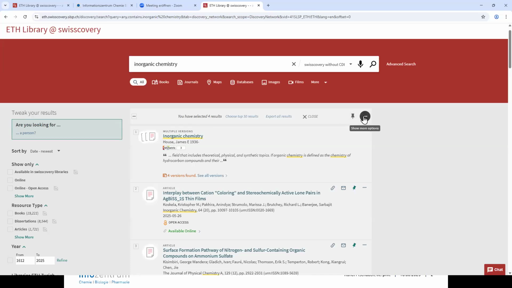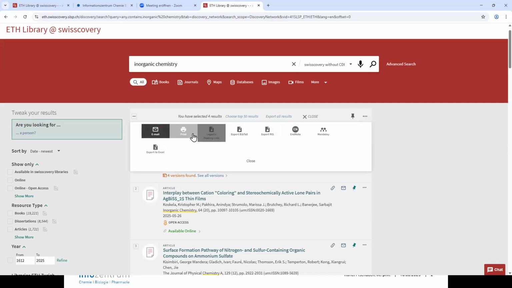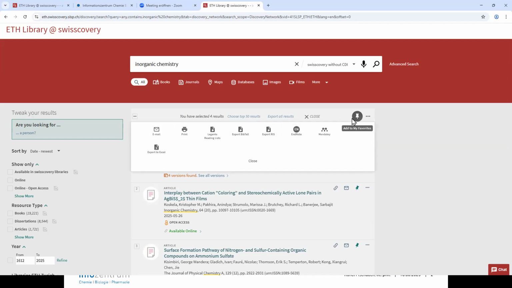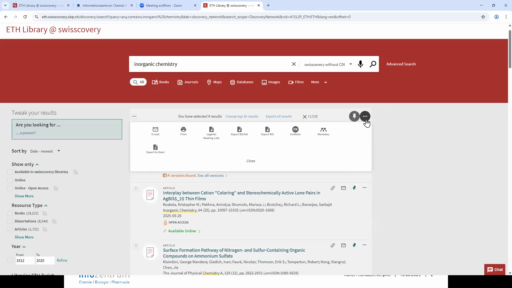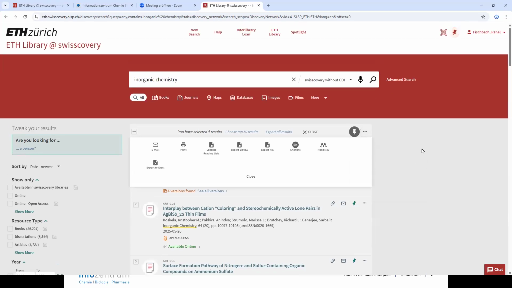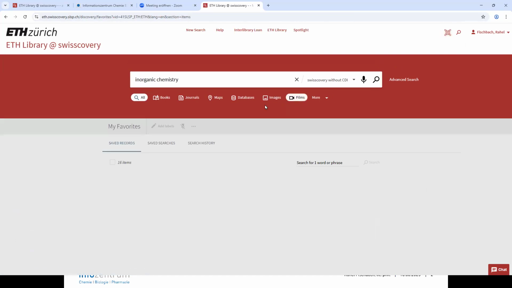I also have the possibility to print them, export them to Excel, export them to Leganto, to all other lists, EndNote and Mendeley. But today I chose favorites. Add to my favorites. Now it's a few days that I did that, so I go now to my favorites.